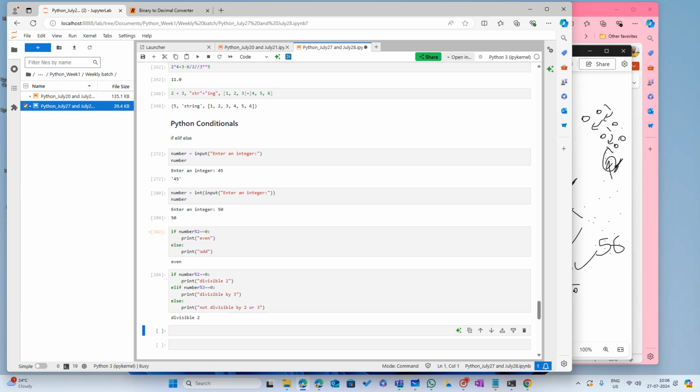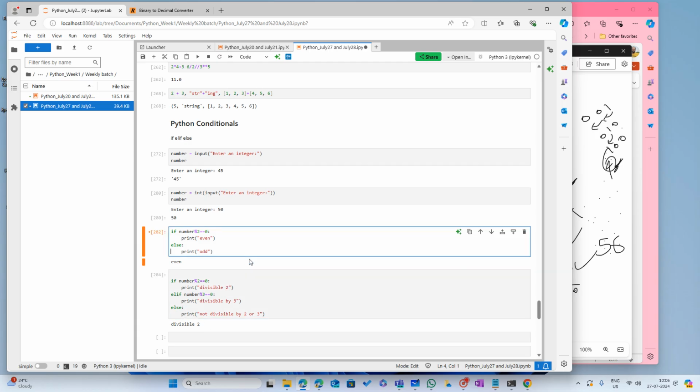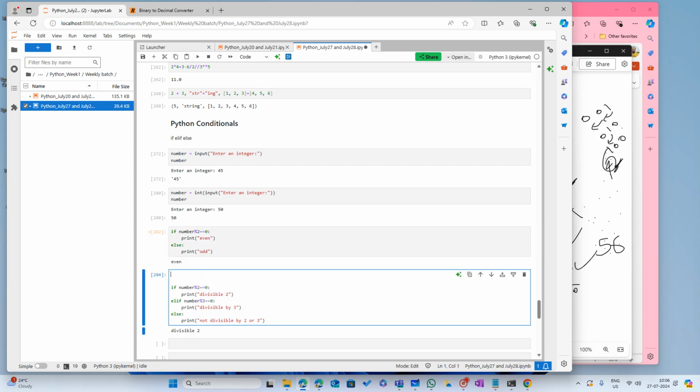See, this number that we have taken is divisible by 2, hence you are getting this. But if I type the number here, let's just say my number is 75, this number is divisible by 3. If I want to check 102, it is divisible by 2 as well as 3, but first it is checking this condition. And let's just say 104, again divisible by 2.